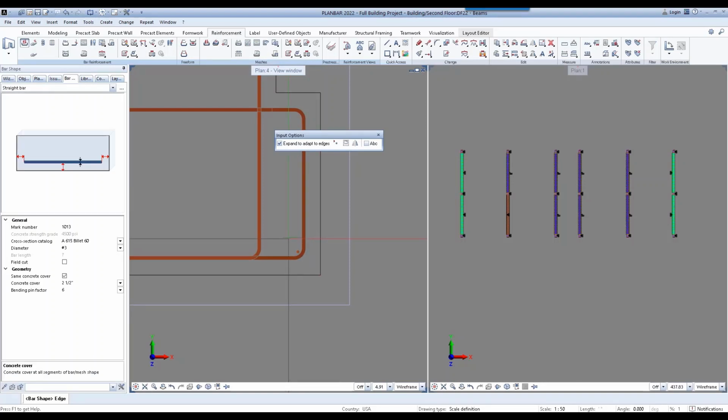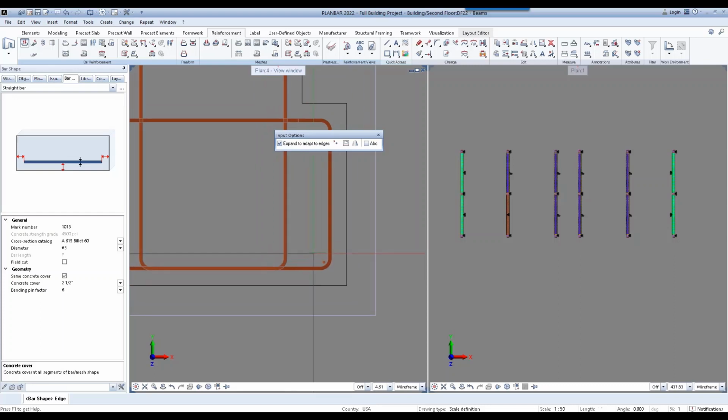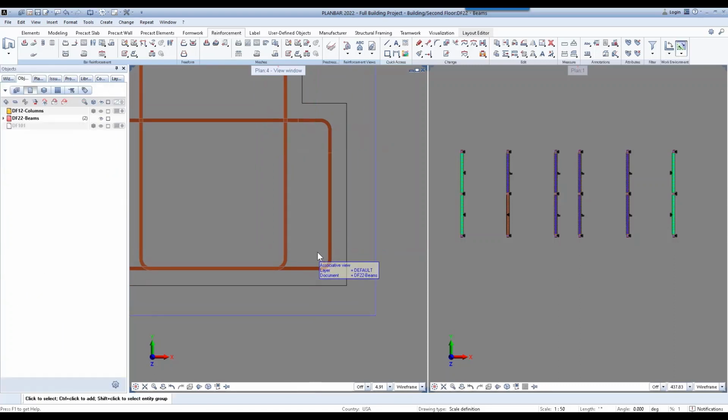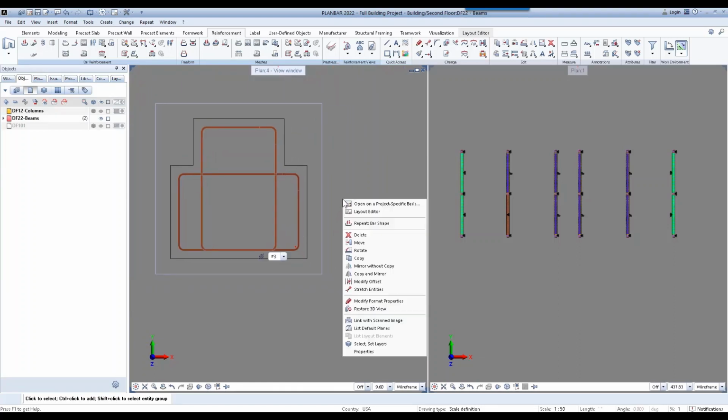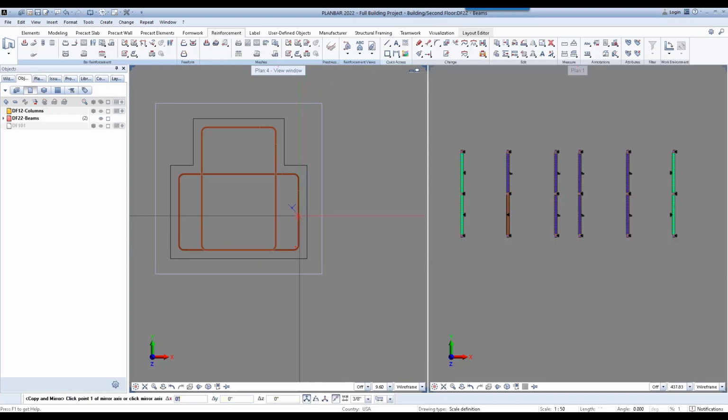And now that I've done my single placement, I don't necessarily have to use my reinforcement tools to continue to reinforce this beam. I can actually exit out of those tools, and then I can use my normal CAD operations like copy, move, mirror, rotate, and copy this longitudinal straight bar around the beam. So I'm going to do mirror and copy.